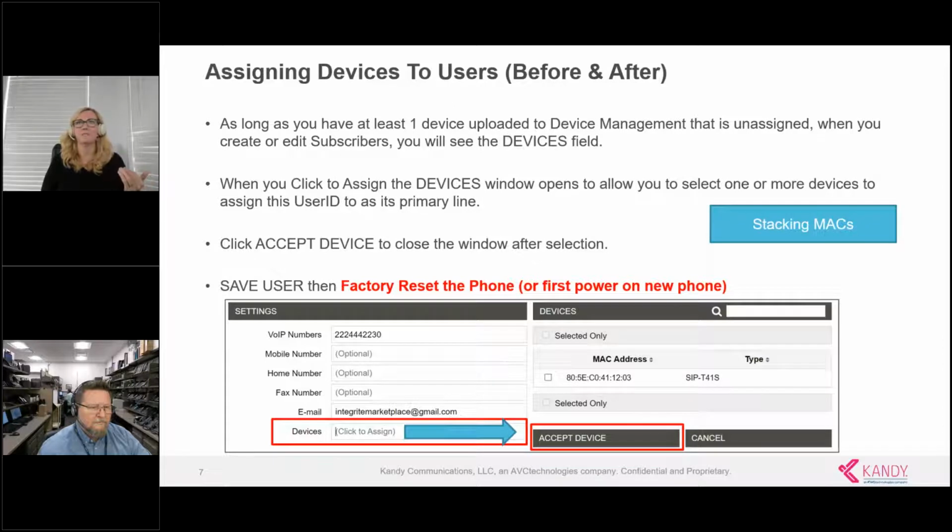Because if it's a Polycom phone, let's say, and that provisioning server thinks you're going to a competing product or a different product, you need to make sure it's out of that, first of all. And then you would need to factory reset that phone, factory default that phone. If it's a brand new phone, you don't need to do that. You need to power it on as a brand new phone. It'll do the zero touch provisioning over to Kandy and then connect here.